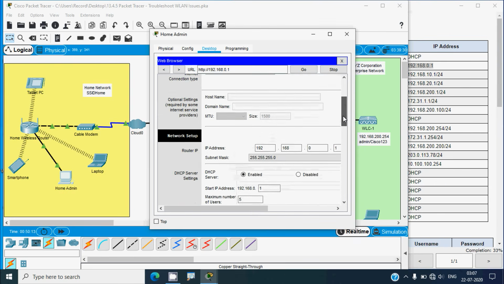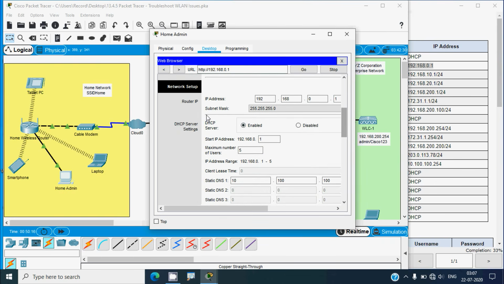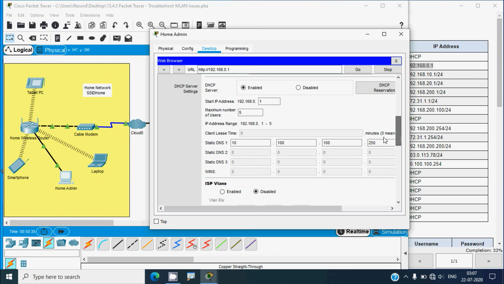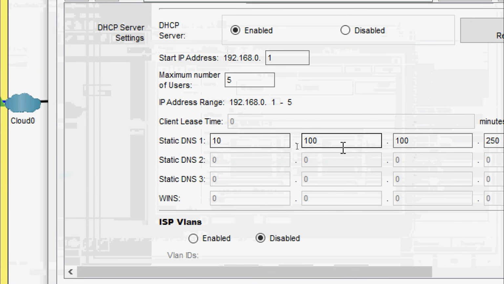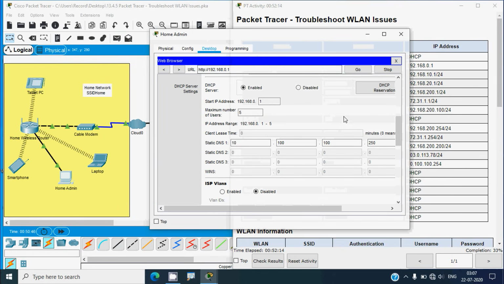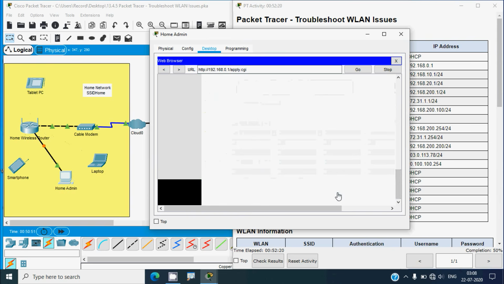we have a DHCP option here in the network setup. Router IP 192.168.0.1. This is the IP address of this home wireless router. Then the subnet mask, and here we can see DHCP server is enabled. That's why we get the IP address for these NG devices, right? And here we have to check this DNS address. Here we can see static DNS1 10.100.100.250, but its address is 254. We have to correct it. This is the third problem we identified. It's 254. Then save settings.